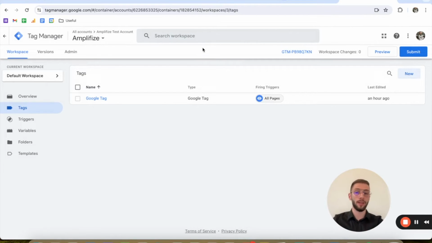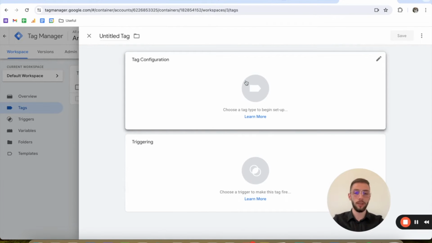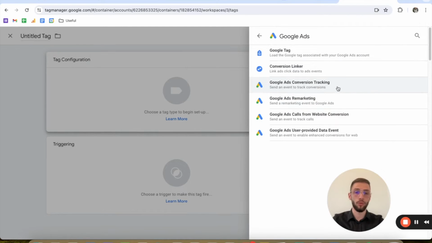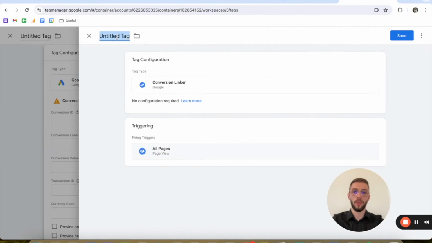We need to create our Google Ads conversion tracking tag. So you come here again, you click here, you choose Google Ads, then you choose Google Ads conversion tracking. When you don't have a conversion linker in the container, you need to create one. So you just click here, and give the conversion linker a name. I usually just write conversion linker, and it's all set up. We don't need to do anything else. You just click save. That's all.